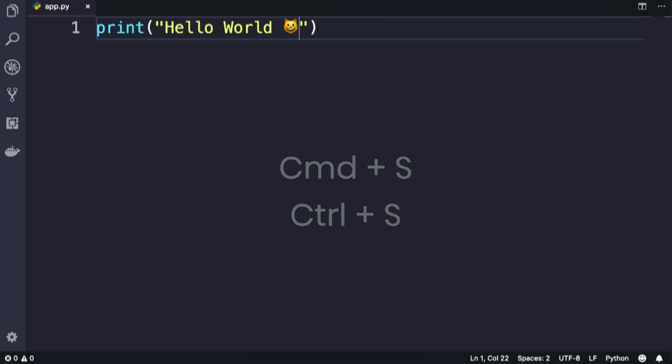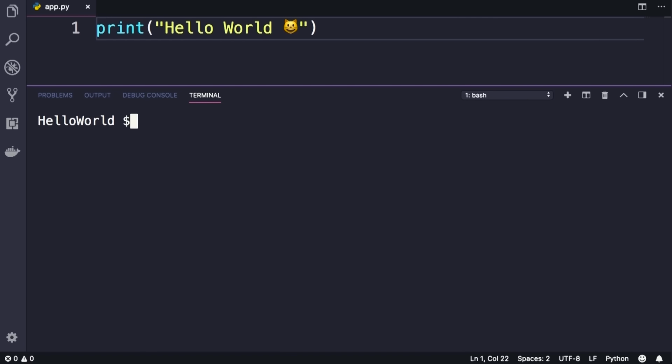Now to execute this code, we need to go back to Command Prompt on Windows or Terminal on Mac. But the good news is that we don't have to switch programs. Here in VS Code, we have an integrated terminal. So press Control and backtick. That is the key before number 1 on your keyboard, just below the escape button. So this is our integrated terminal.